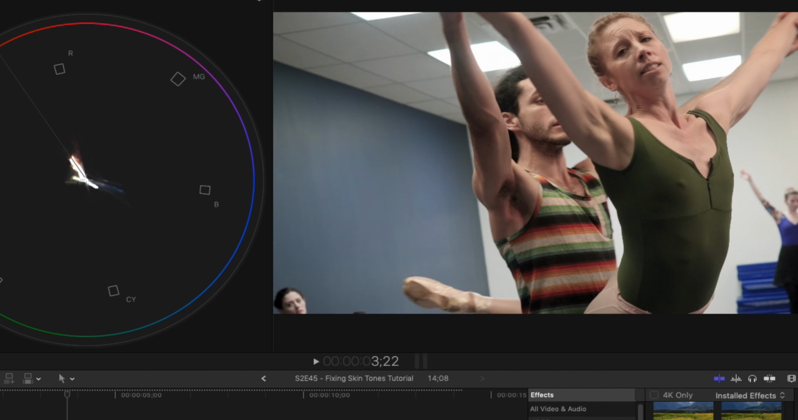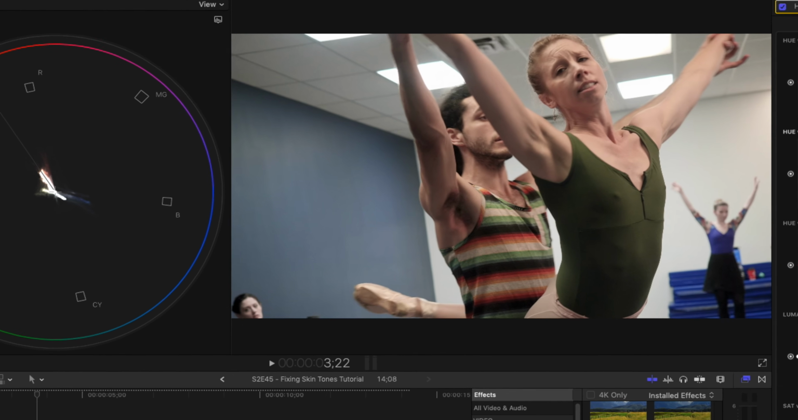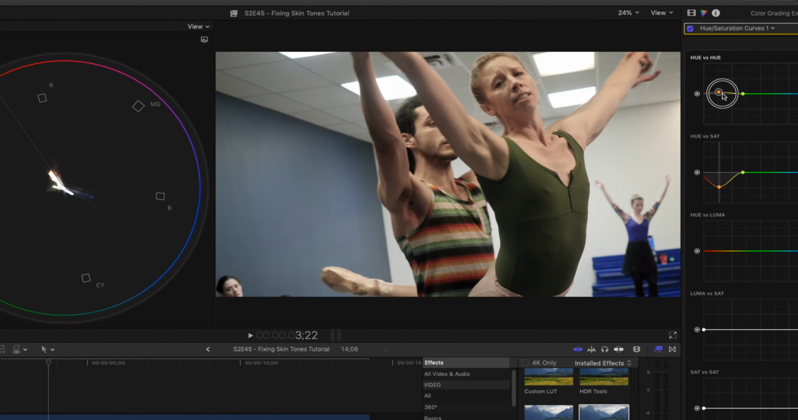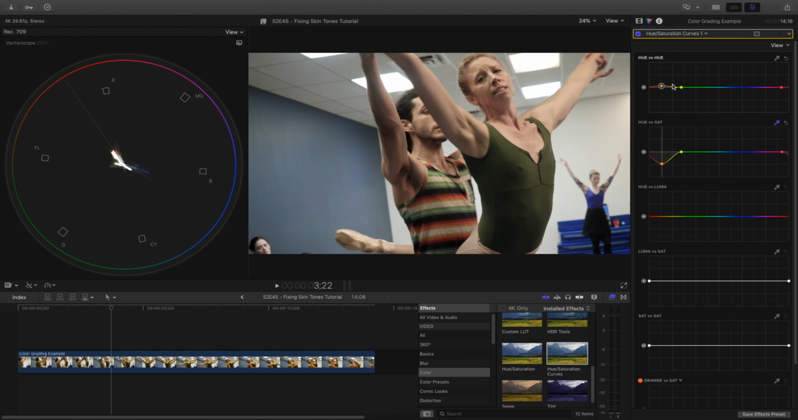Now this is still not good for me because I think we might be too red here. It doesn't look normal to me. So I'm going to go back to the hue versus hue, and I'm going to reset myself by slowly dragging it to the skin tone line until I feel I hit something that I like. And I actually like it somewhere around here. That looks good to me.